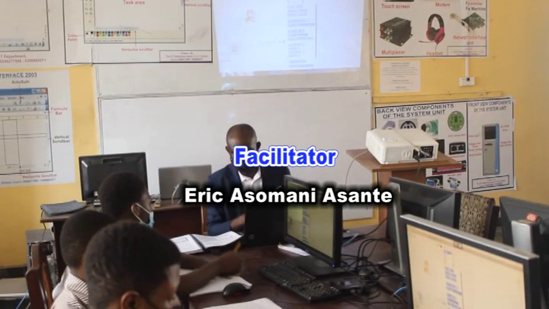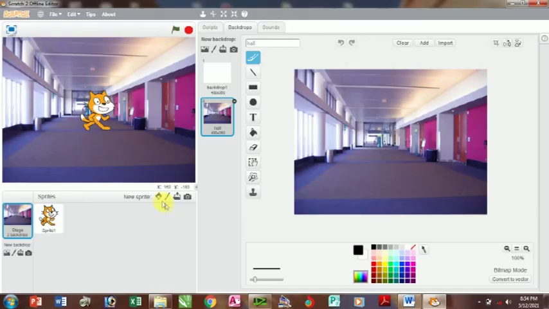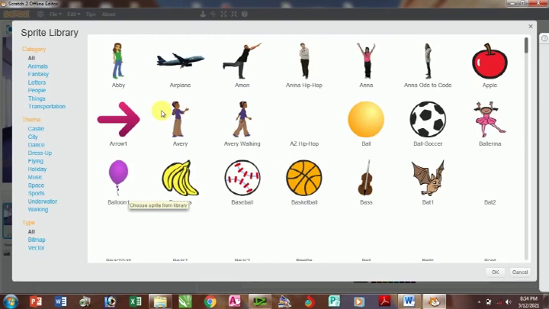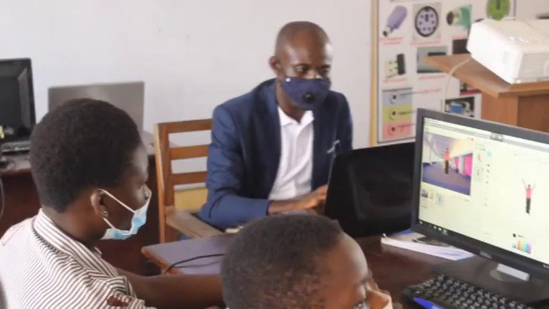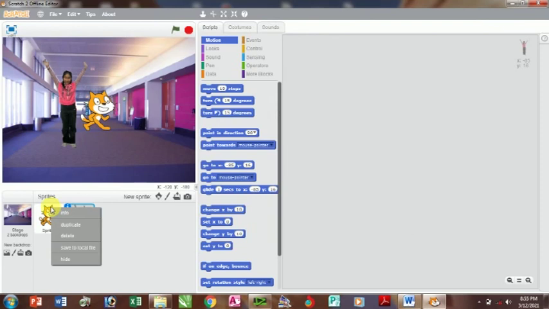All right, so today we want to take a sprite. So let's all go to where we can take our sprites. Choose a sprite. So let's click on it. Then we can see Anna. Can you all see Anna? Yes. Have you all done that? Yes. All right. Now, remove the first sprite. You know how to remove it? Yes. You can see that Anna is ready to be manipulated.